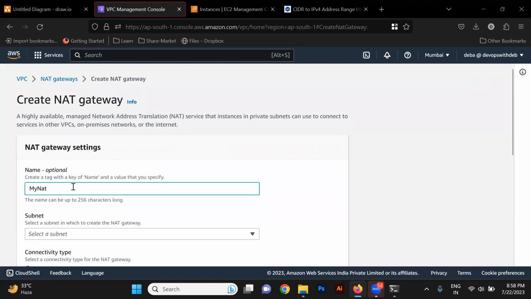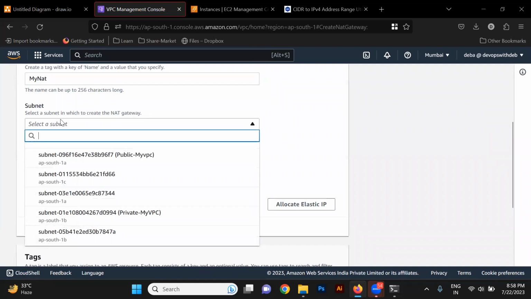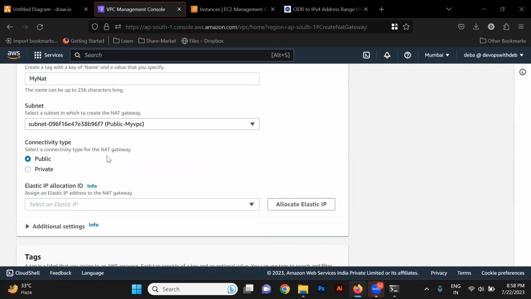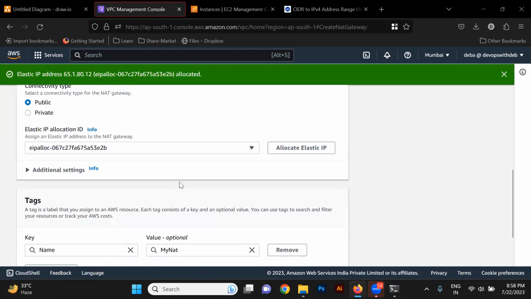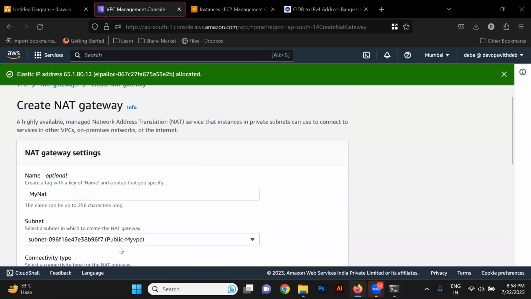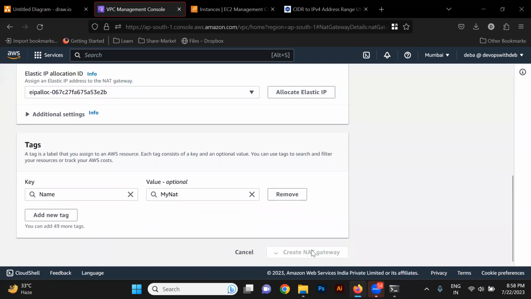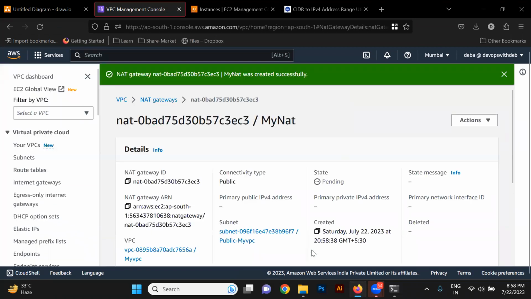My NAT, and we will be attaching this NAT gateway to our public subnet. Always remember to create the NAT gateway in a public subnet. Public subnet means that subnet which has an internet gateway. If you do this, an Elastic IP will automatically be allocated to this NAT gateway. Now the NAT gateway is created, and it is created in the public subnet.